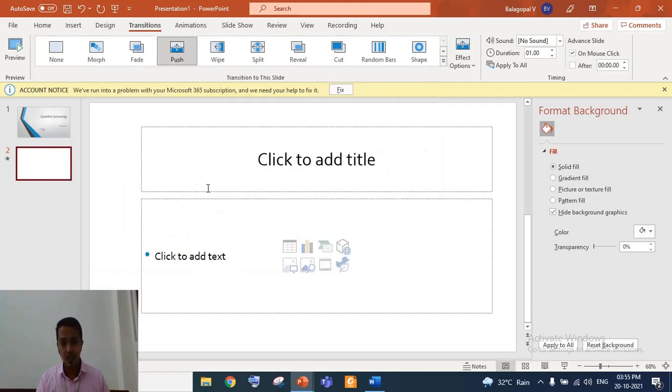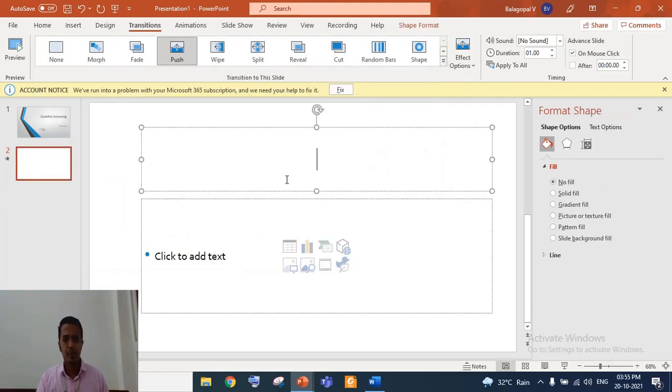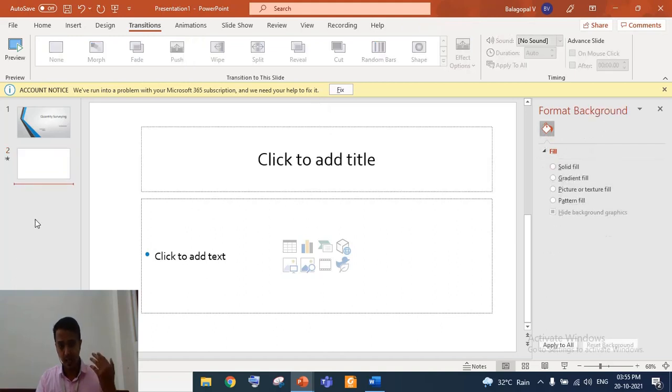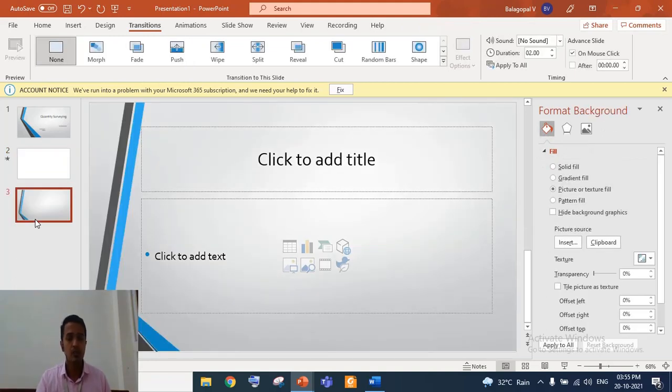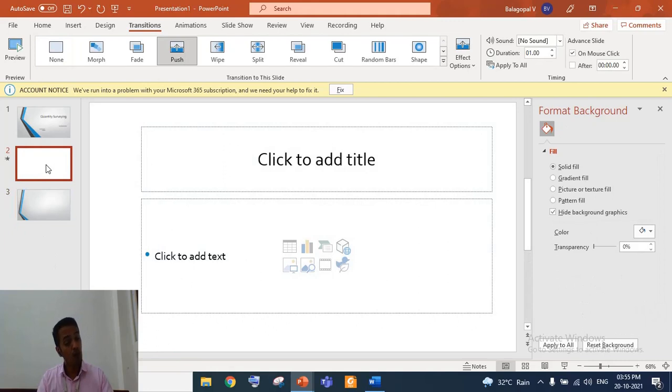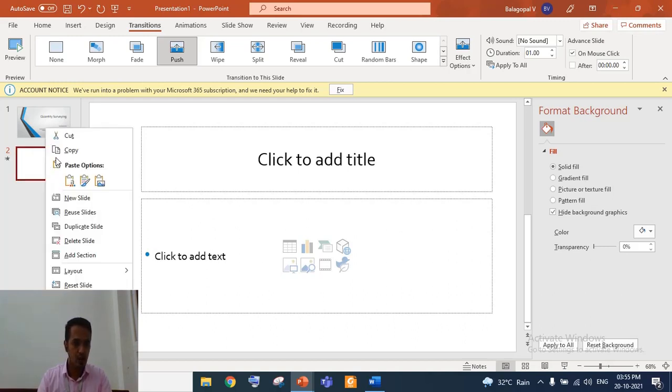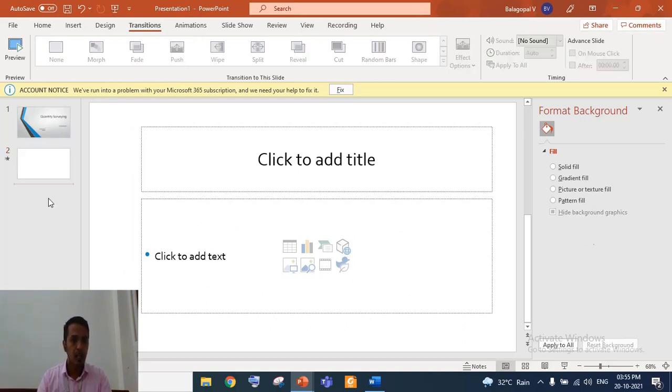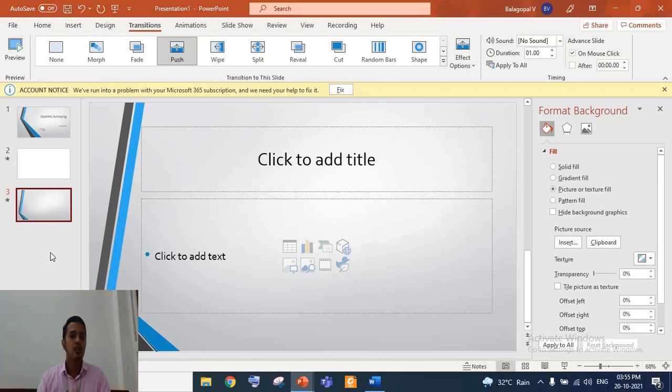Okay, and here you can include as many slides as you want. Or else you can copy. How to copy one slide to another? Just select the slide, press Ctrl C. Otherwise you can right click and select copy, and Ctrl V, the paste option, and you will get another slide.